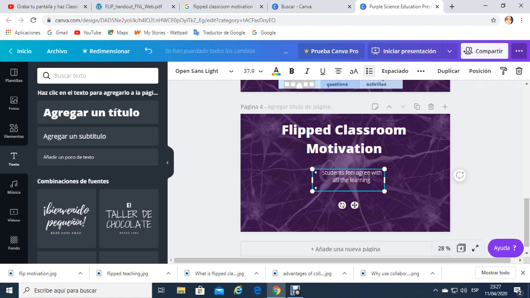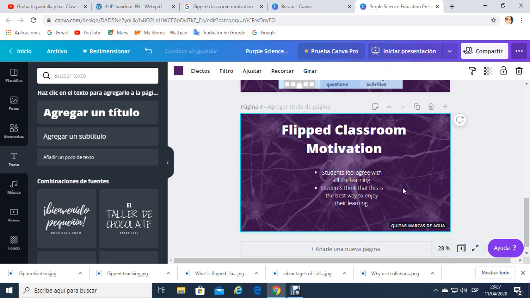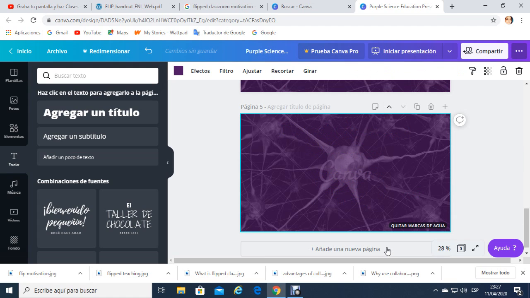Another one you can say, students think that this is the best way to enjoy their learning. Okay, for example. And if you want to add another page, this is it. This is the one that you can use.